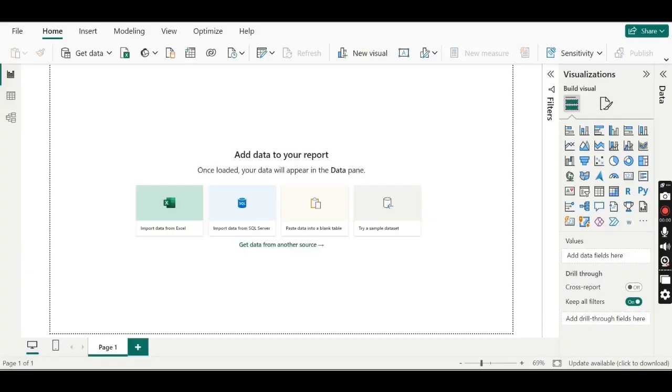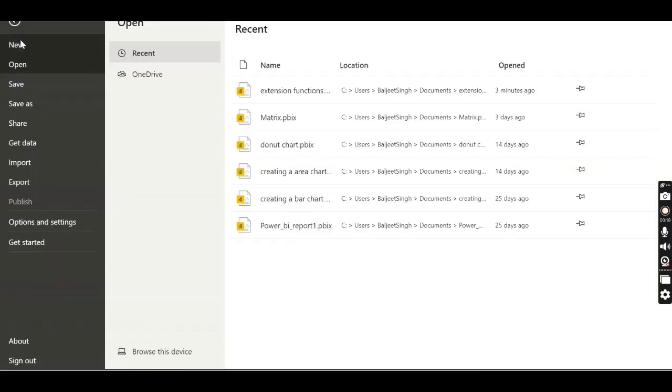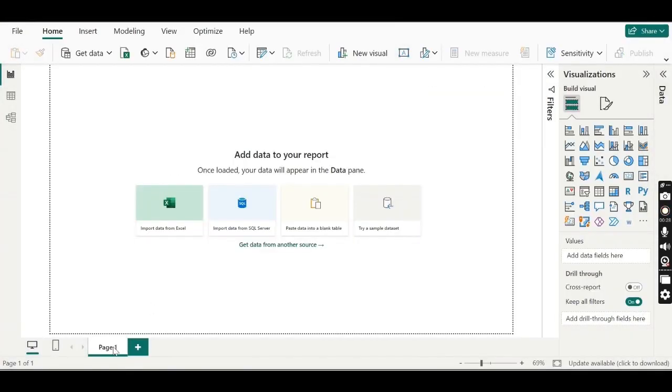Today we are going to start a new topic, and the name of the topic is loading fact and dimension tables. I have cleaned up our Power BI Desktop and created a new PBI file named extension functions. What you need to do is go here, save as extension functions. As I already created it, I'm going back. You can name it extension functions here.